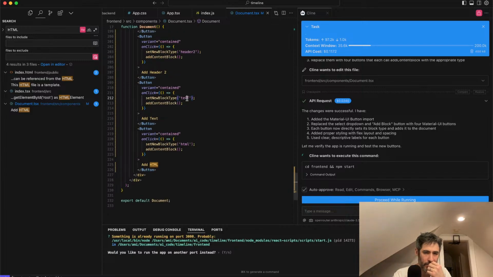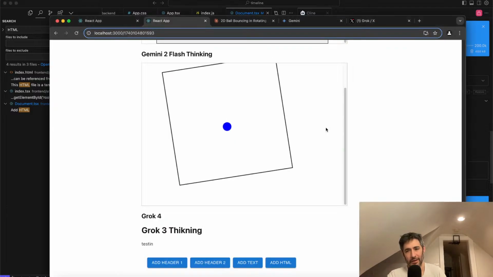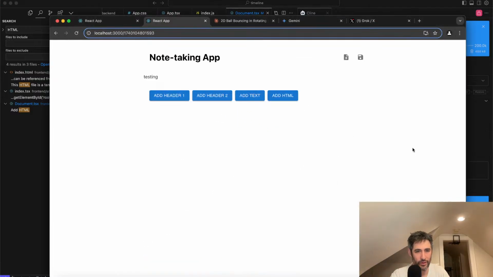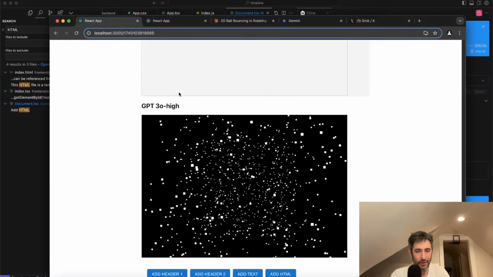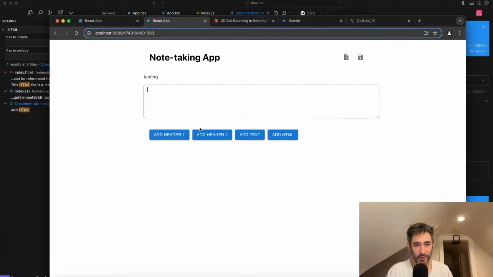HTML, text, header 2. How did this happen? That's troubling. Oh no, I didn't save it. Ugh. That's another killer. I didn't save it. Oh, what a shame. Okay, well, I'm going to come back. I'm not going to rebuild this whole document now. We got the general idea. We'll see the results of the new Grok 3. And I'm going to fix this bug, because this bug is a little bit nuts.